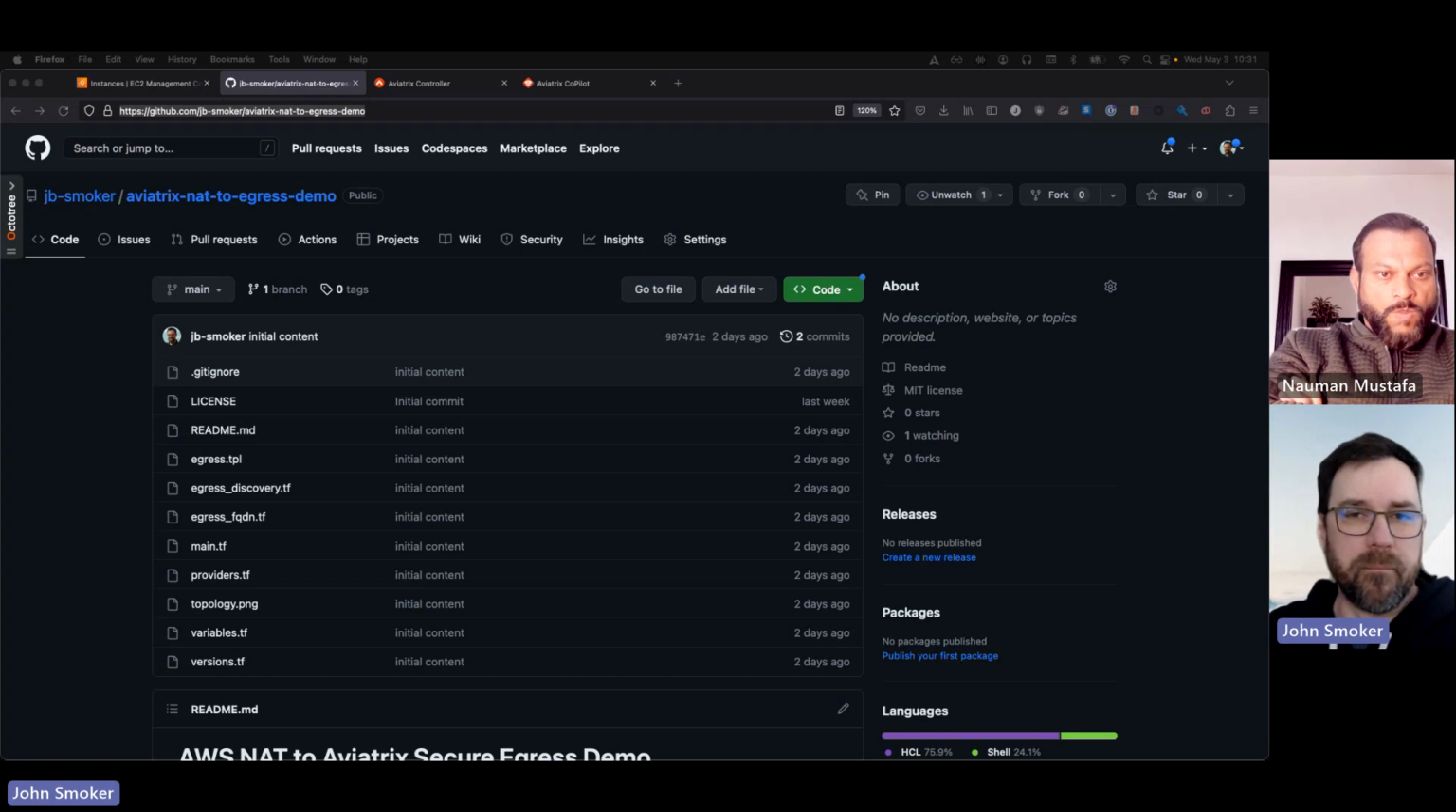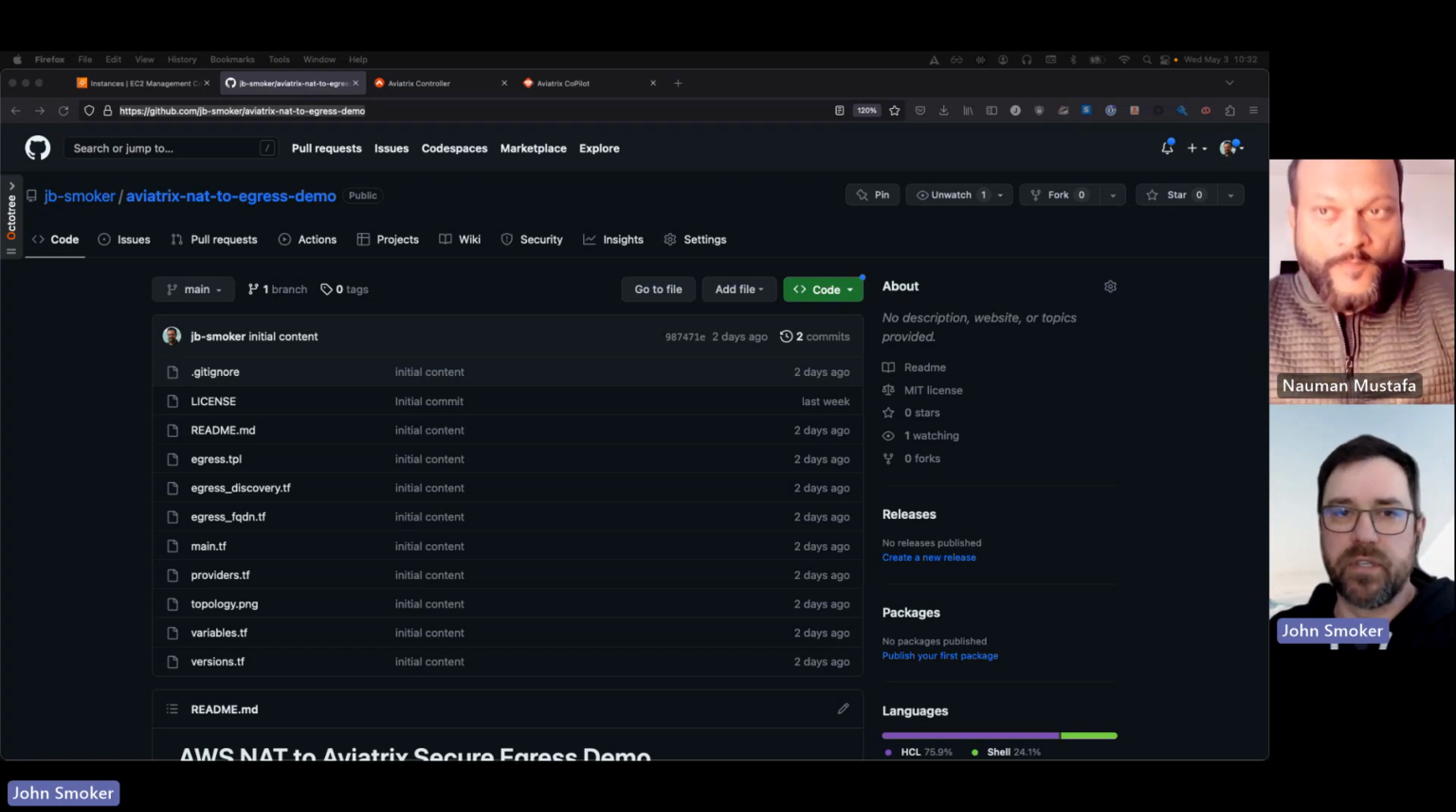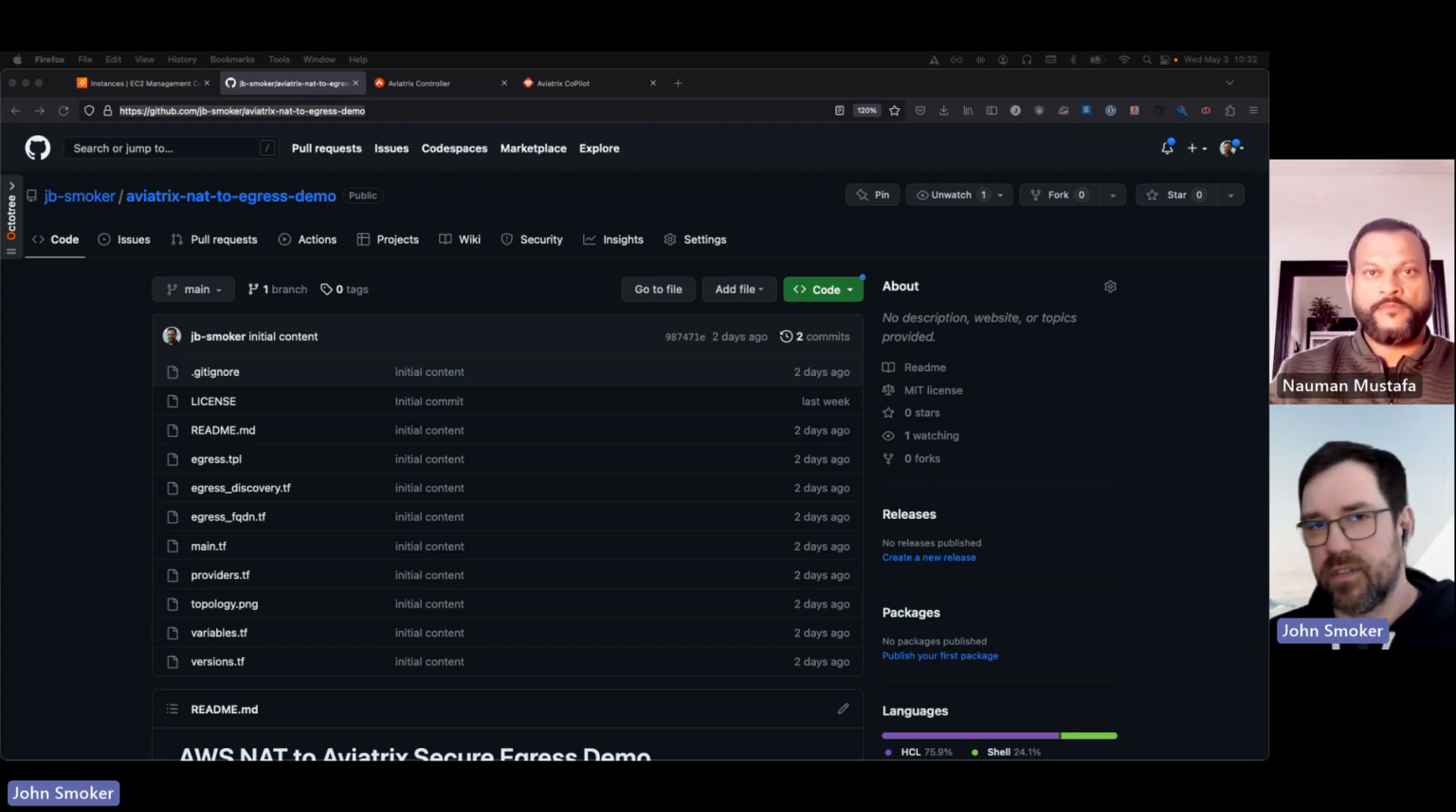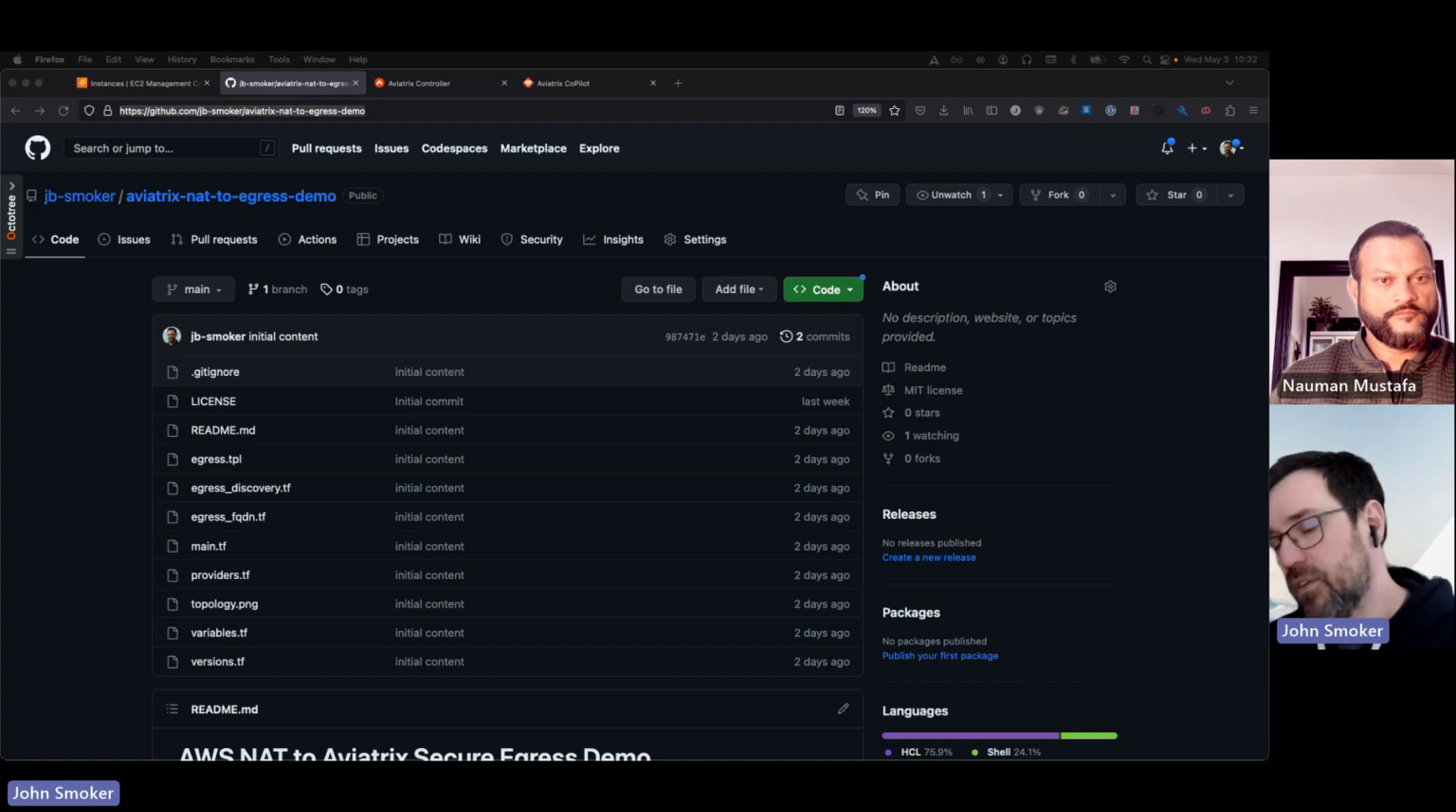Thanks, Numan. On the screen here is the repository for all of the code that you'll see in this demonstration. It's a brownfield example, exactly what I did when I was a customer. We had NAT gateways and wanted to replace them with Aviatrix secure egress gateways. All of the VPC and everything was already existing. We just want to drop in the secure egress gateway and then, without any downtime, switch over to it. Once you do that, you get visibility into all of your internet traffic, and from there you can take the next step to secure that traffic.